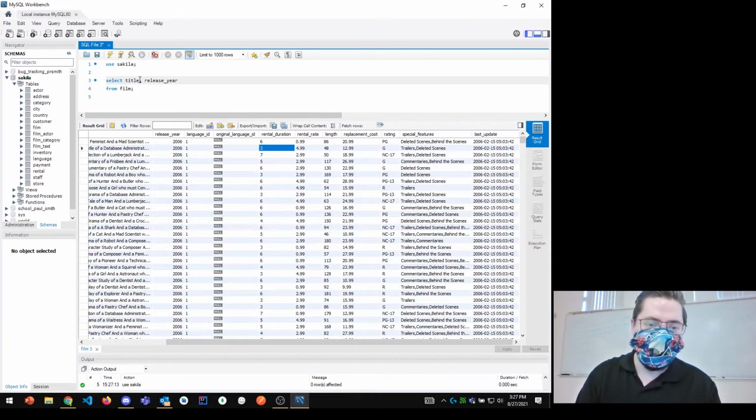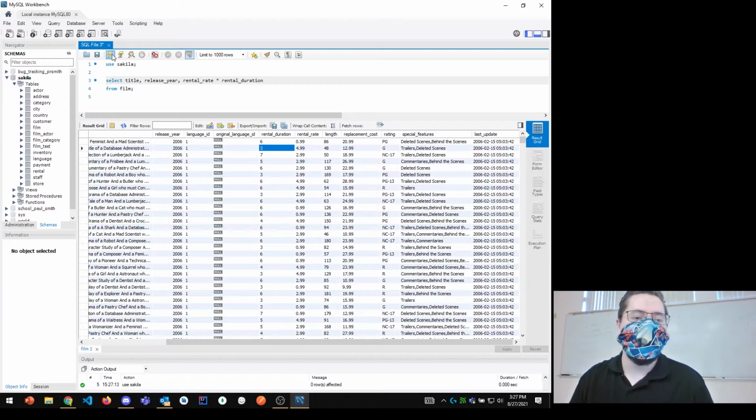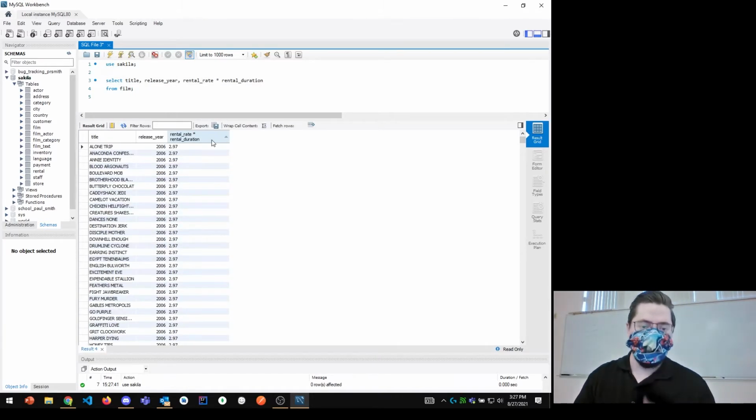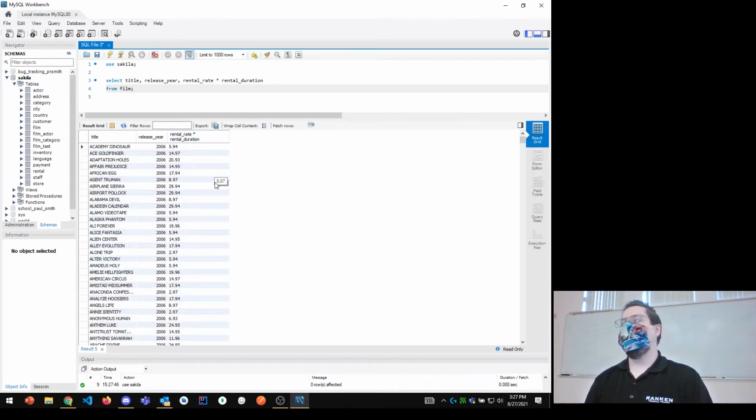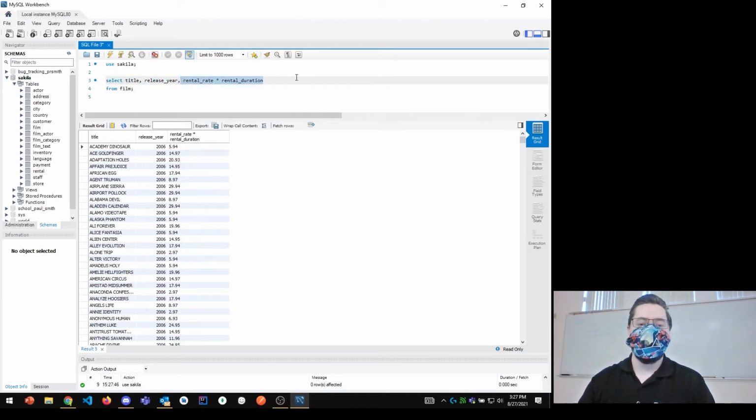So other things I can do is I could say, let's take the rental rate and multiply that by the rental duration, because those are both numbers. And so I could run that. And then it'll give me this nice product column in here as a third column. So I can kind of make up columns any time I'm doing this query. I can ask for a column in particular, or I can say, let's do some calculations with those columns.